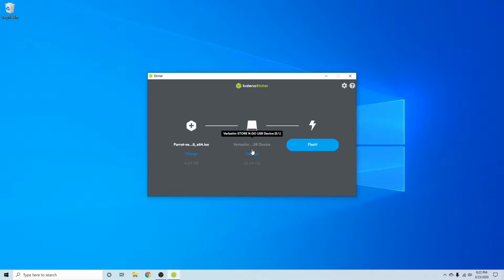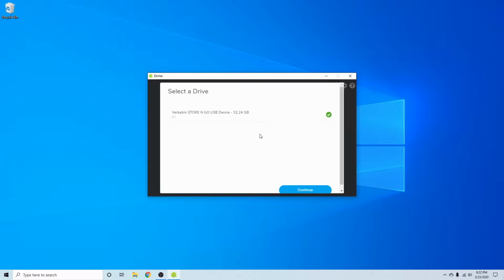Next I'm going to select the USB, CD, or DVD that I want to flash the image onto. So I'm going to click the change button. If you already have a USB, CD, or DVD inserted in your computer, Balena Etcher will automatically select it. But you want to make sure that if you have more than one drive, you select the proper one where you want to flash the Parrot OS install, because it will overwrite everything on that USB, CD, or DVD to place this image onto it. So again, make sure that you select the drive that you're willing to erase all the data off of. I only have the one right here, it's a USB, so it's already selected. I'm going to hit continue.